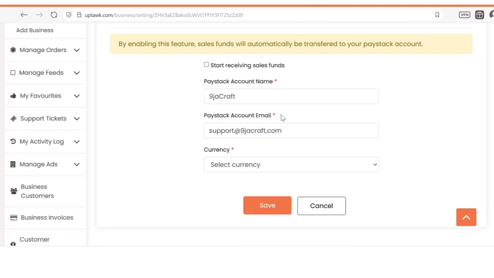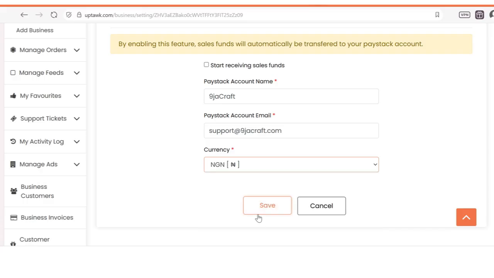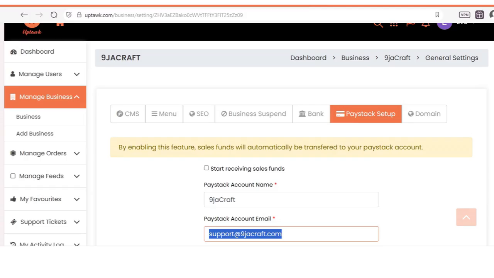Then by default, select the currency, Naira. Then once you select this currency, ensure that the email is accessible, because if the email is not accessible, Paystack won't be able to send you an email for the integration purpose. So make sure that the email you are writing here is an email that is functioning. So once you enter a functional email, then click save. Once you click on save, then Paystack will send you an email for the integration process.